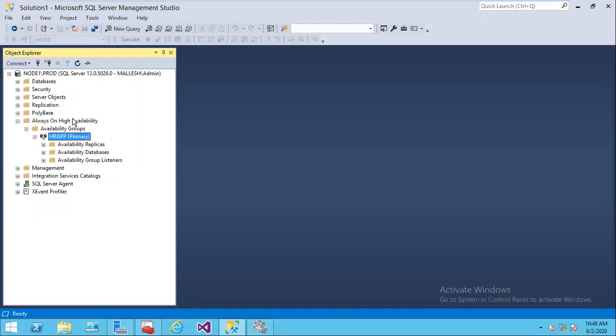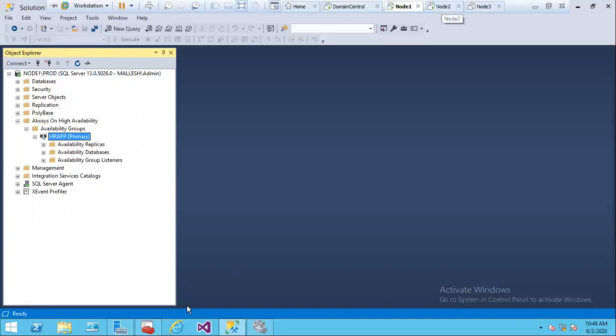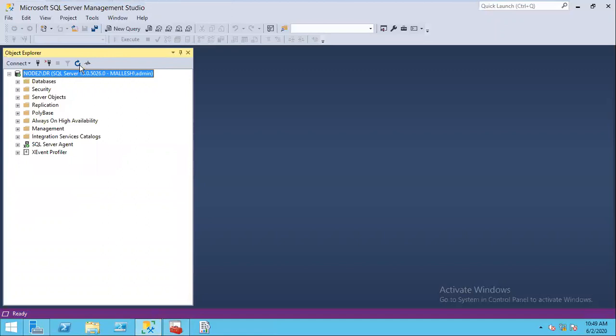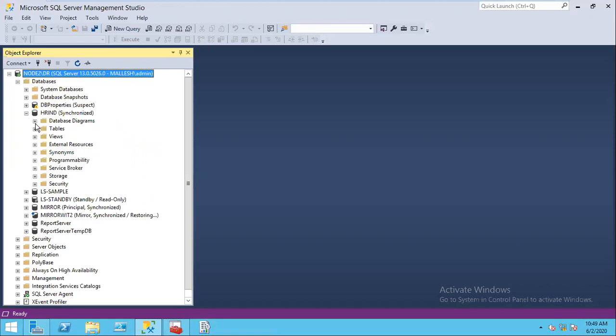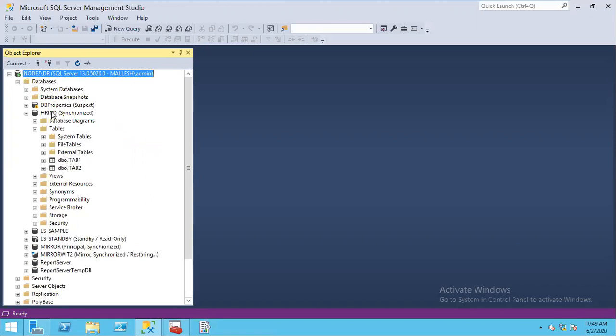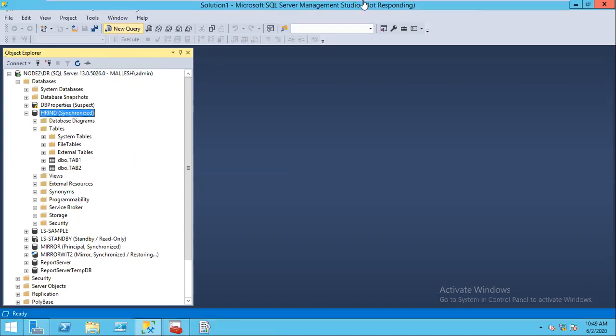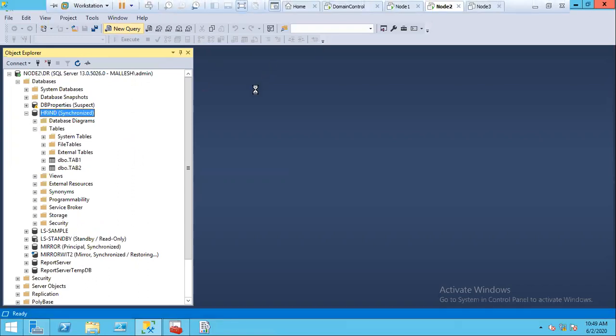Let me go back to the DR server. That means secondary replica. If you remember, when we configured Always On for the HRIND database, we enabled the readable secondary. So we can do read operations. We can see the tables, but we can do only read-only operations. We cannot do writable operations. So we are on the node 2 server.